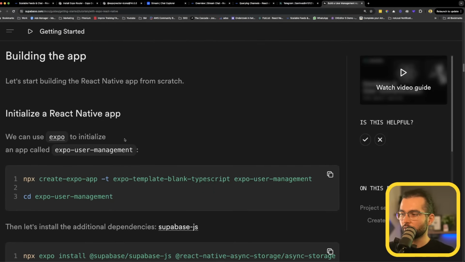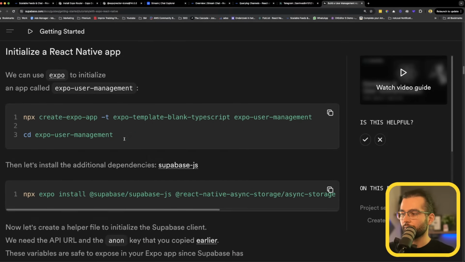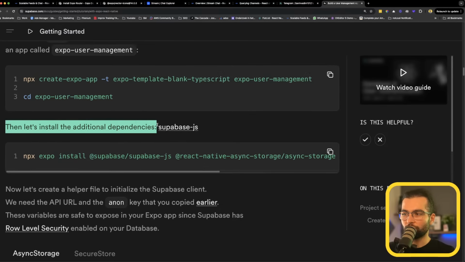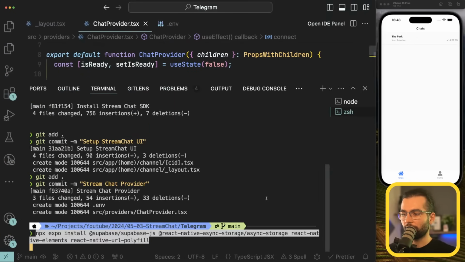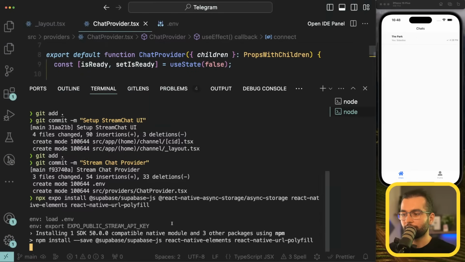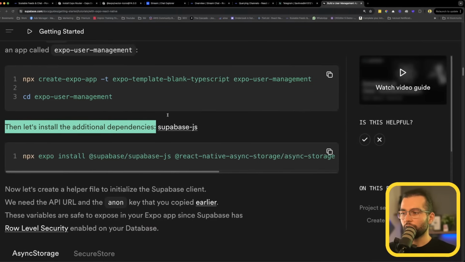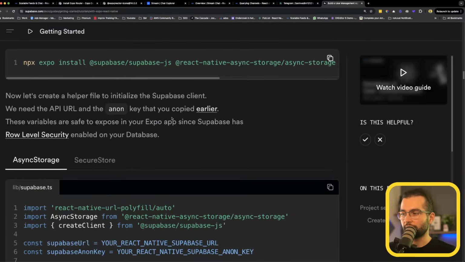Now let's scroll down until we see install additional dependencies. Let's go ahead and copy this command in our project, open the terminal, and paste the npx expo install. This will install some Supabase dependencies, which will allow us to interact with Supabase.